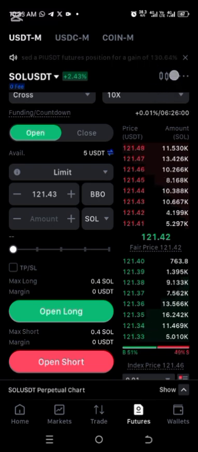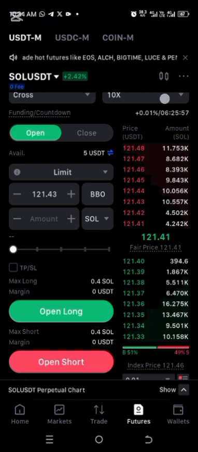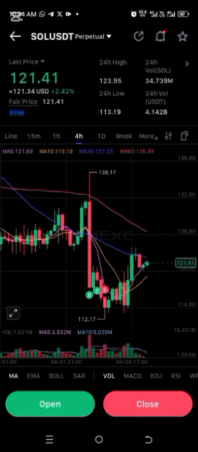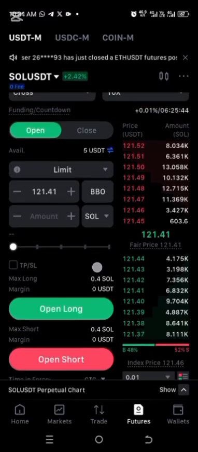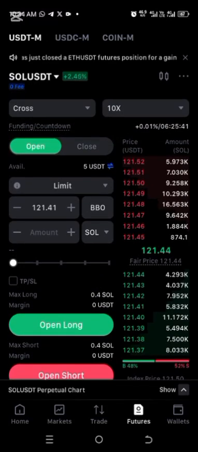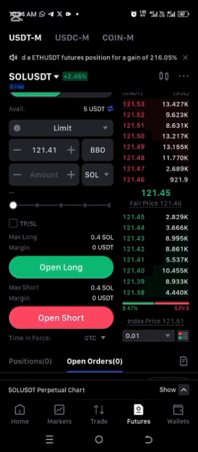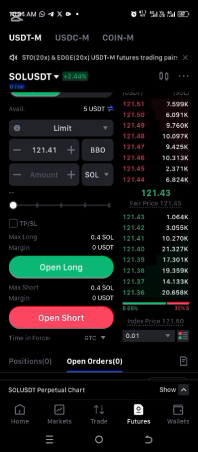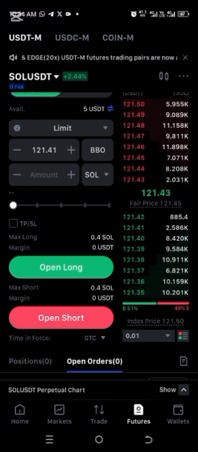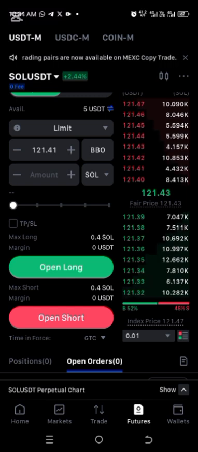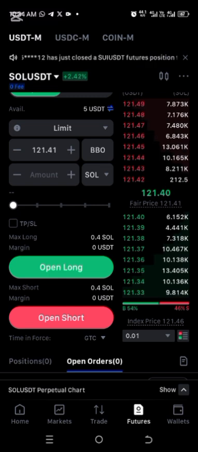If you want to check the chart, you come to this candlestick here that I'm circling and click it to check the Sol USDT perpetual chart, so that you can determine where you want to buy or where you want to sell. So we are going to go back. Now we are here. If you want to open a long position, as you can see this green button and this red button. The green button is for opening a long position. That means you're predicting that this particular coin, Sol, is going to go higher. If you open short, it means that you are predicting that Sol is going to go lower.